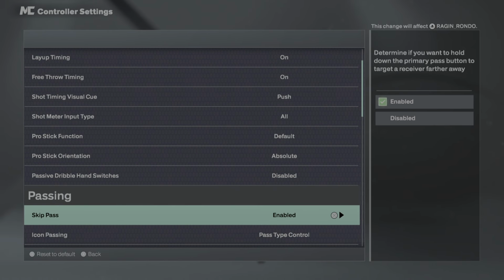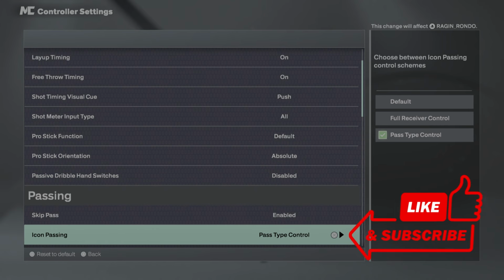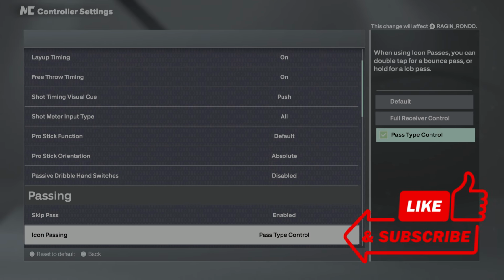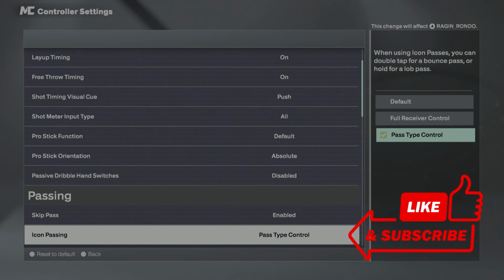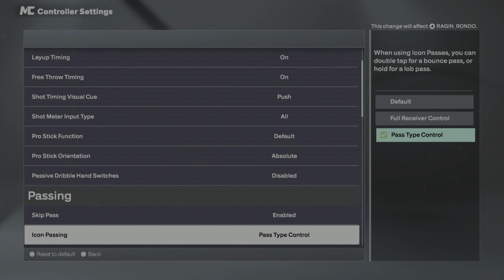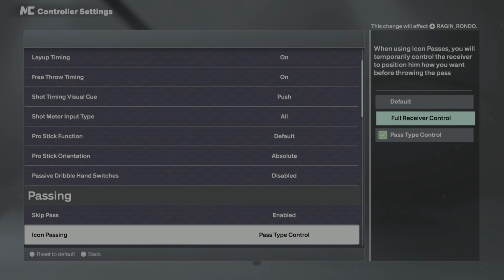Passing, I have my skip passes enabled. The big one for me is my pass type control. I have it set to pass type control for my icon passing. Now that enables me to bounce pass to certain icons by double tapping that icon when the icons are up, or I can throw an overhead lob pass by holding that icon. So let's say I want to throw a bounce pass to circle, I would press R1 to bring up my icons, and then I will double tap circle, and that will throw a bounce pass to the player who is circle. It's a really good way to control your passes.